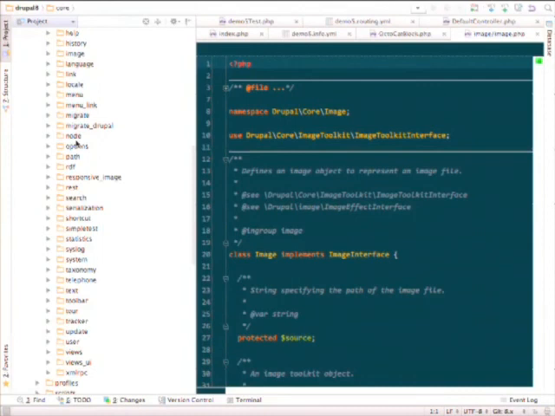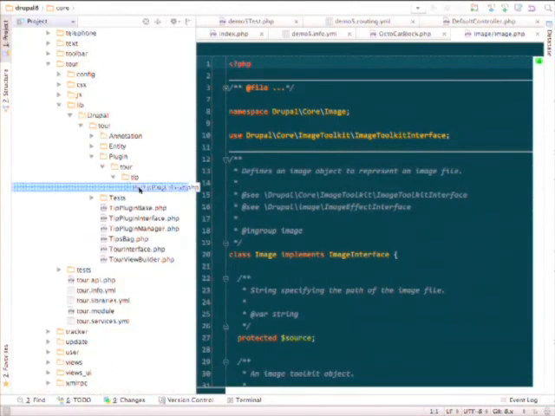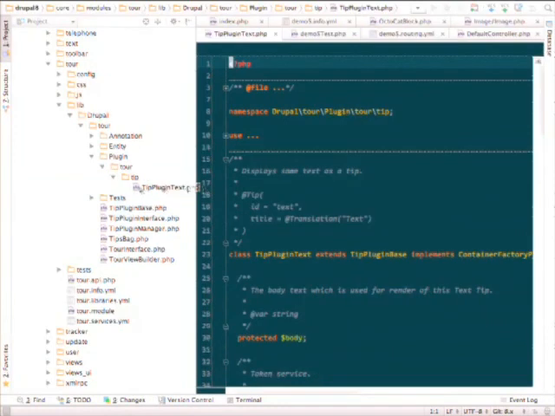So let's look at tour. Within it there is a lib, and it has a couple of plugins, in this case the tips. The tips on the tour module are like a custom plugin. So let's fold this in and look at what it does here.